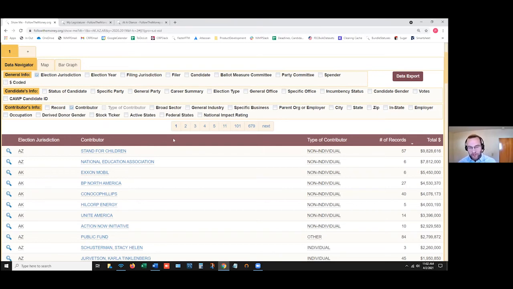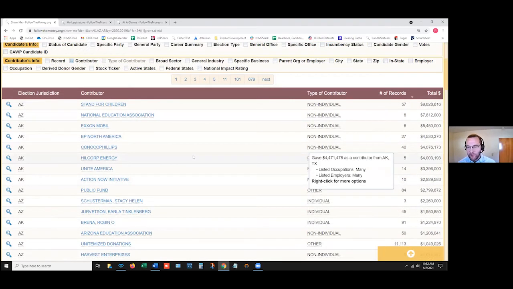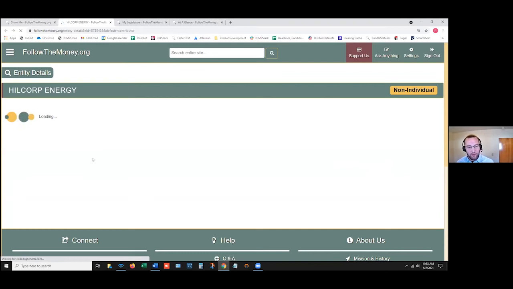But one of the other things that I mentioned was that we do a lot of standardization to try to group these contributions together for you. So for example, in this Hillcorp Energy, which has given $4 million here in Alaska, the number of records there is 5. That means that there are 5 transactions associated with that $4 million. Still pretty sizable transactions. If we click on Hillcorp Energy, we'll get a table of all the ways that we've standardized this.